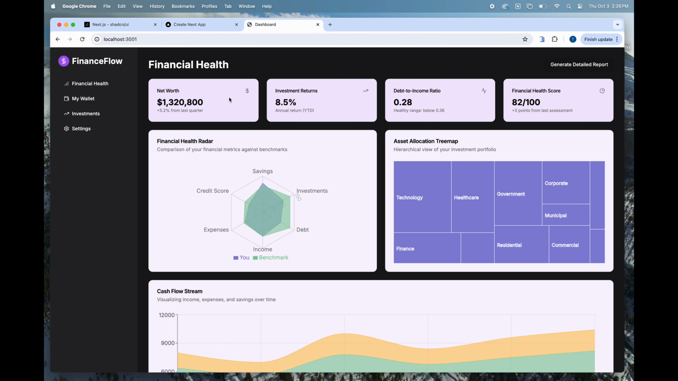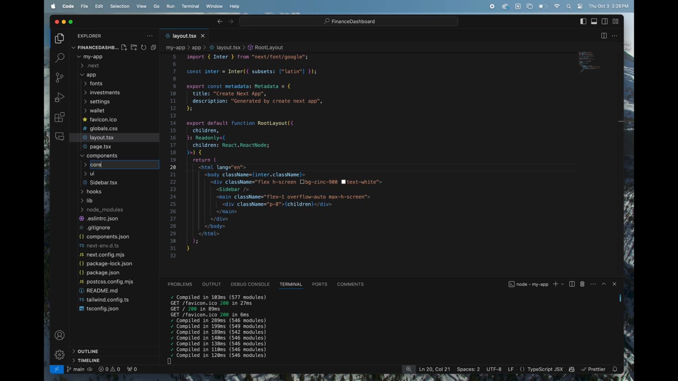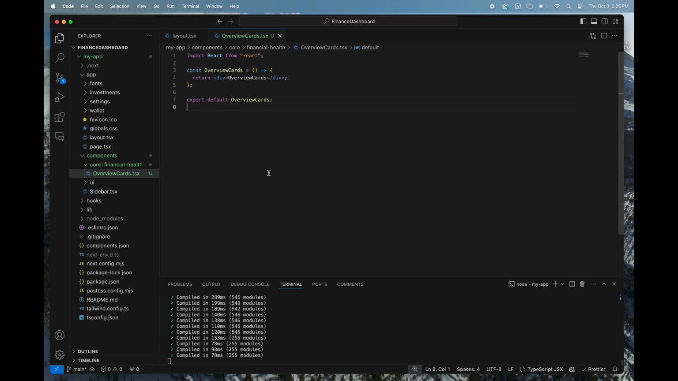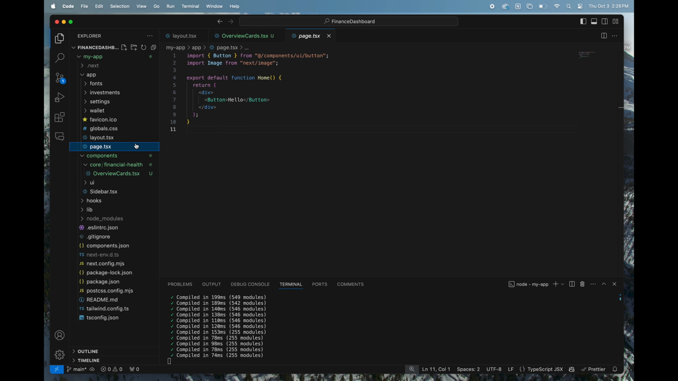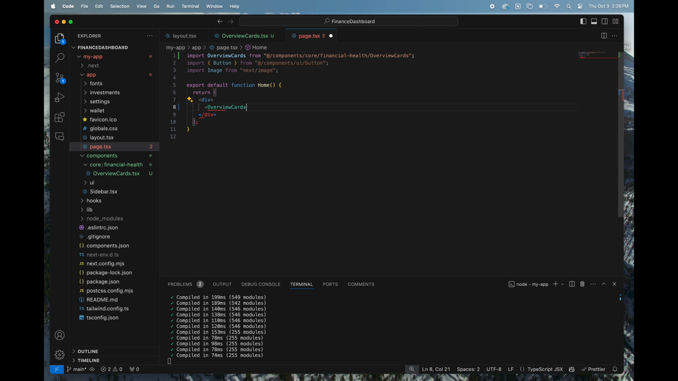And now let's work on building these card components. So let's go back into VS Code and we'll make a new folder. We'll call this core, and a new folder inside, and we'll call it financial health. And in here, let's make a file, and it's going to be called overviewcards.tsx. And let's create this. And now let's go to our main page and we'll display that here. Overview cards.